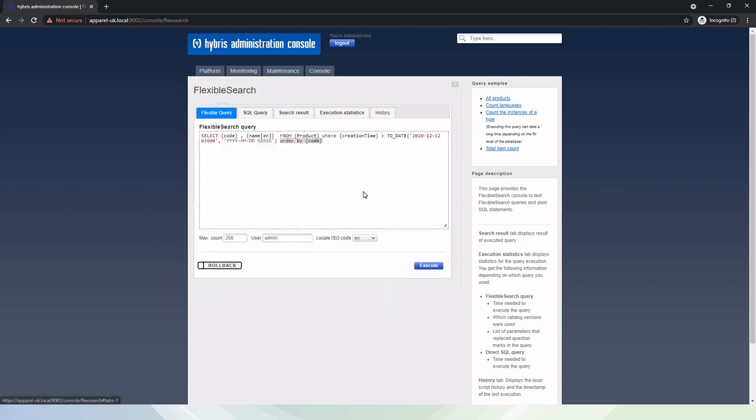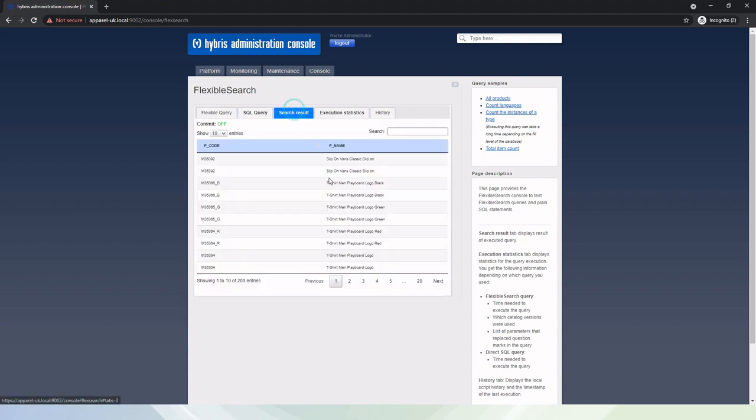If you have to use the descending order, then simply type DESC after this order by code, and when you click on execute, you can see that all the results now fetched are sorted on the basis of this code in descending order.